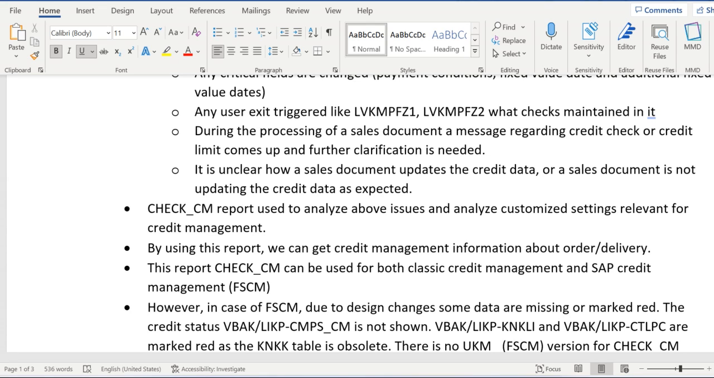And it may be unclear how the sales document updates the credit data, or the expected credit data is not updated into the credit exposure. So whatever might be the reason, for any issues we can simply use this predefined tool provided by SAP, check_CM.